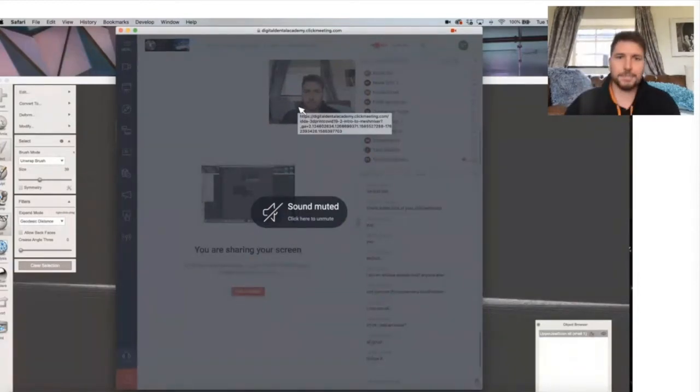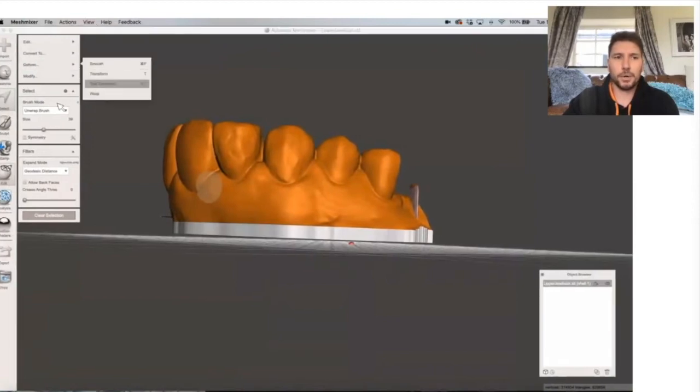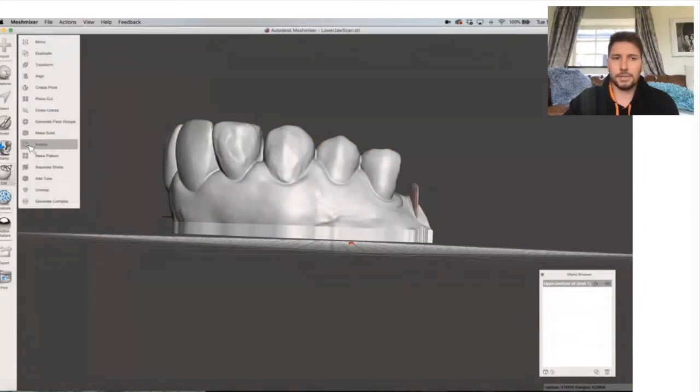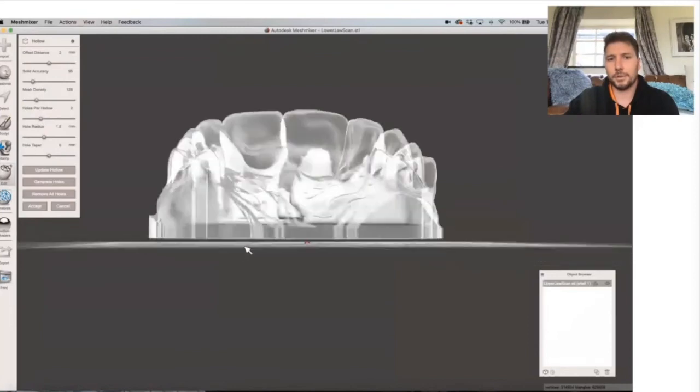Yes. Well done, Sandy. Excellent. So we want to hollow it. So if I go to clear selection, and then I'm going to go to edit, and look at this. Does it for you. Hollow. Works it out. Bang. Done.